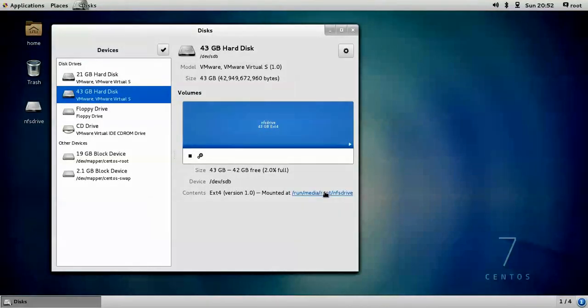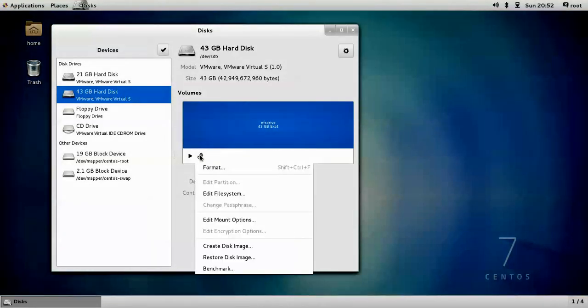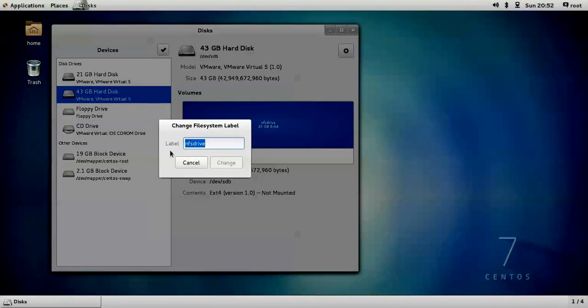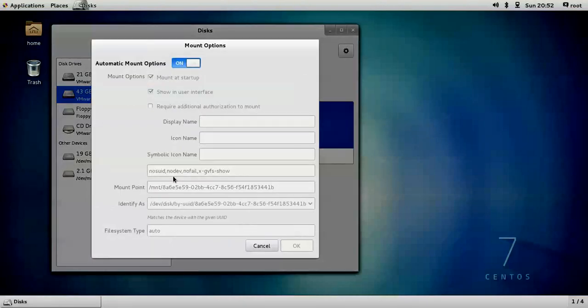What? I didn't do it! Are you kidding me? I think unmount it again. No, I don't think you did so. Yeah, unmount it first, then go back to the edit mount settings or mount options. Edit file system, I got my name there. Yeah, edit mount options. Switch it off.